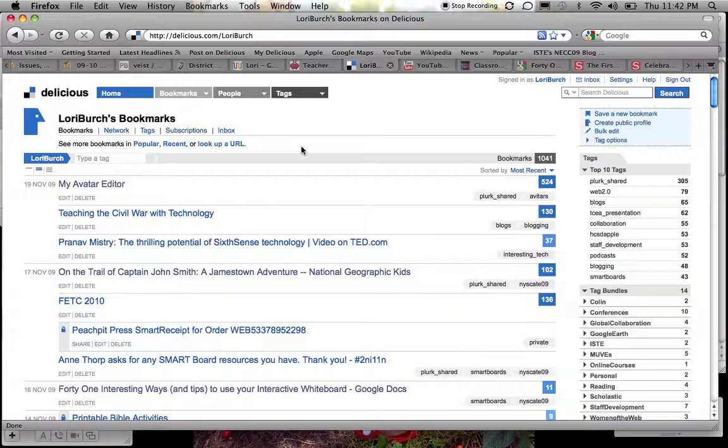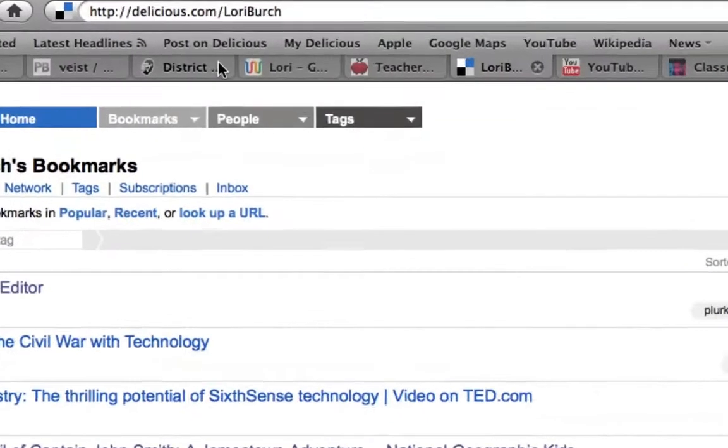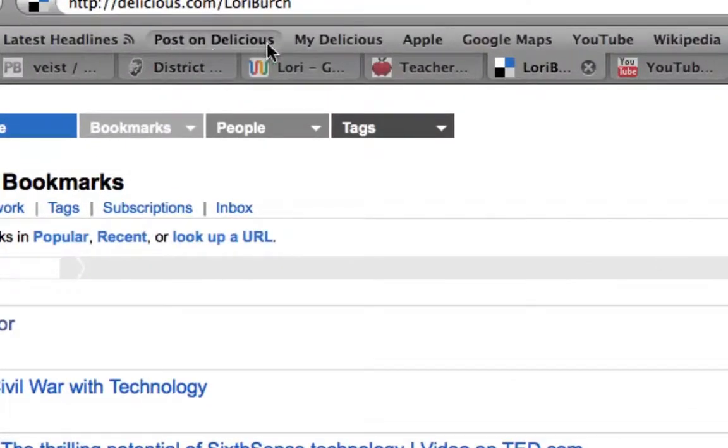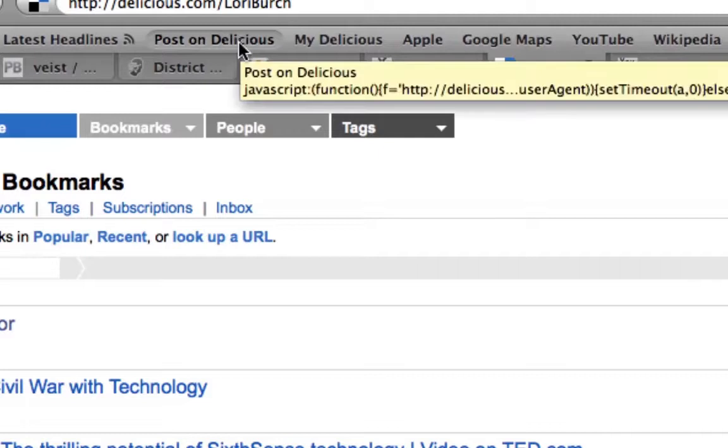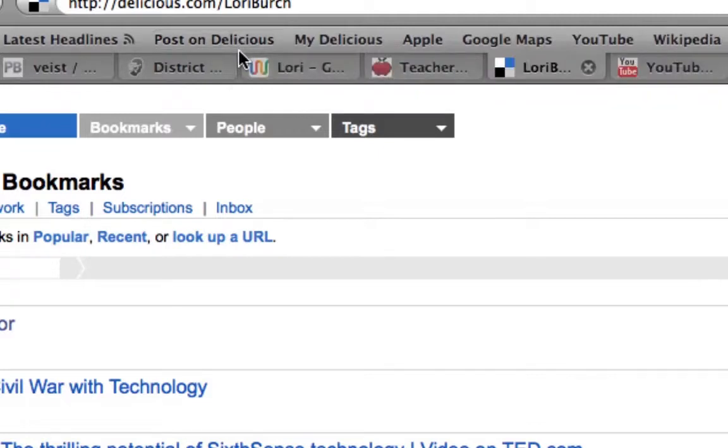Now, another way that's actually a little bit more convenient, so you don't have to have your Delicious account open, is with buttons that you can put in your browser bar. And let me show you what those buttons are up here. I have a Post on Delicious button right up here in my browser bar. And depending on what type of browser you're using, if you're using Internet Explorer, the buttons might look a little bit different. This is Firefox. If you're using Safari, the buttons have a little bit different look to them depending on your browser. But in essence, they all work the same way.